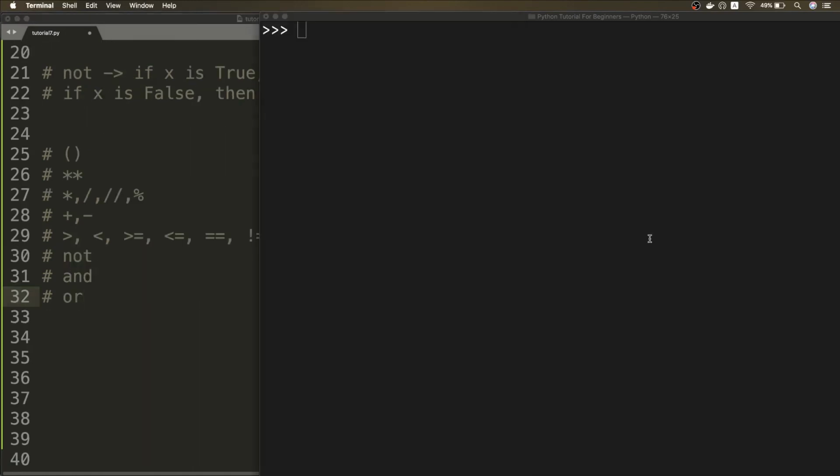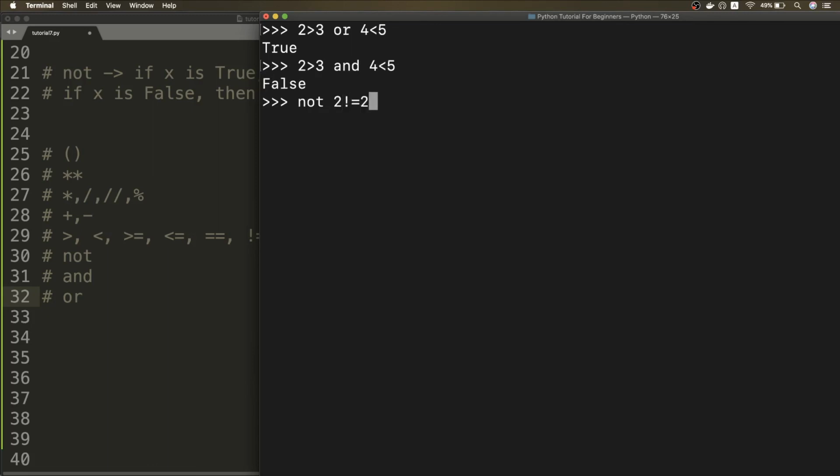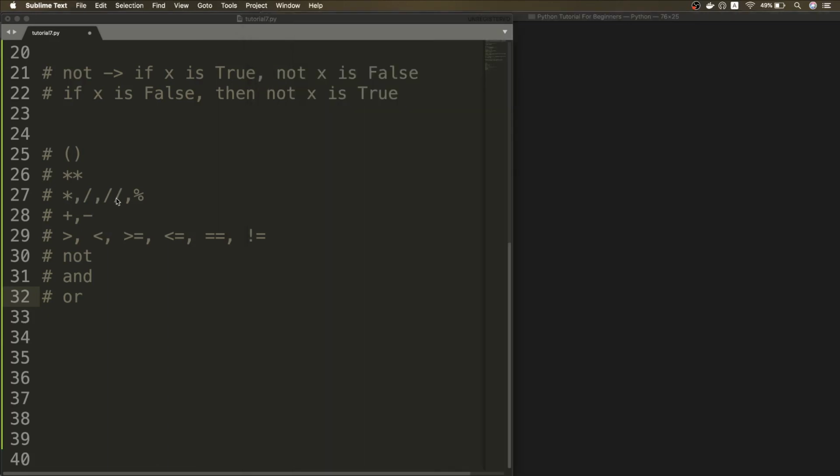Now that we have understood it, let's talk about how we can use it. Suppose I have something like 2 greater than 3 or 4 smaller than 5. Because comparison operators have higher precedence, this will be evaluated first, and similarly for this. So this is False and this is True, and since we are using OR as the logical operator, we should get True, and if we have AND here, we should get False. Now suppose we want to use something like not 2 not equal to 2. 2 not equal to 2 is a false statement, not of that should give us True. So there you have it. And apart from that, if you understand this operator precedence, everything else should be fine.